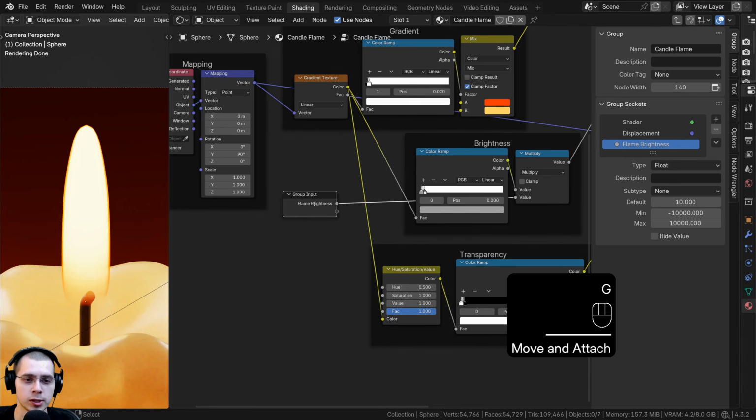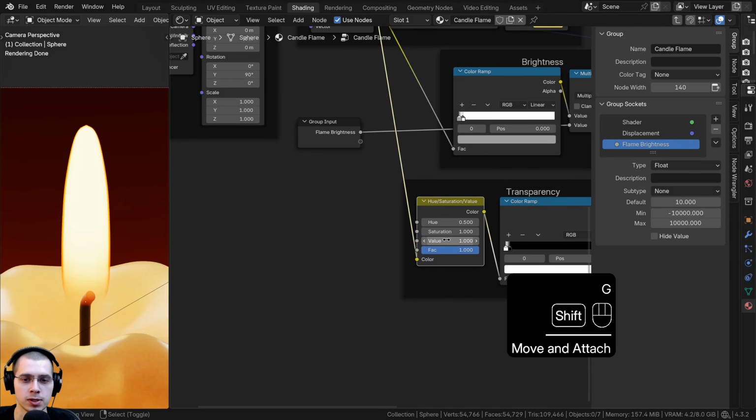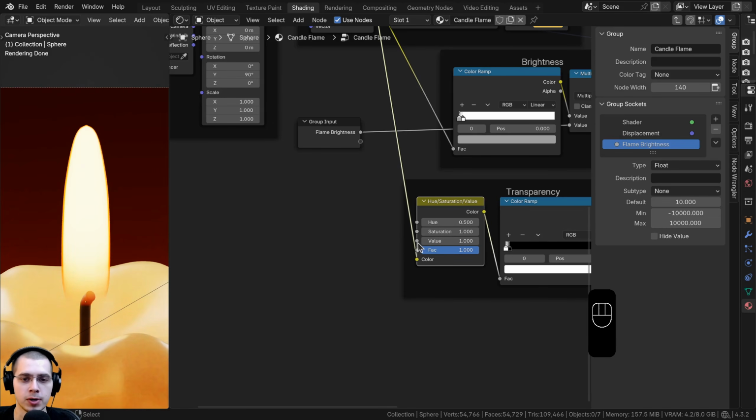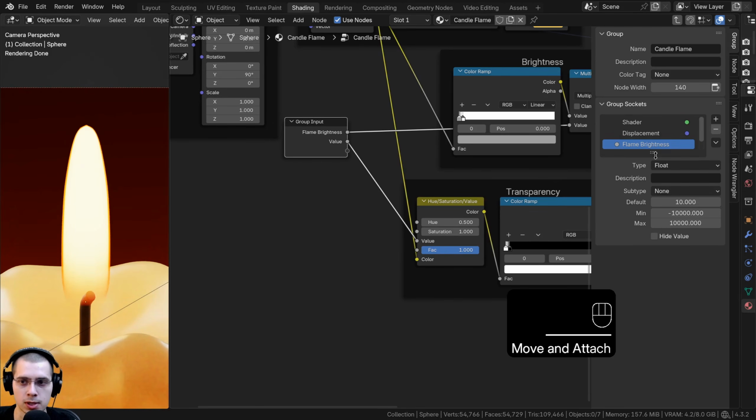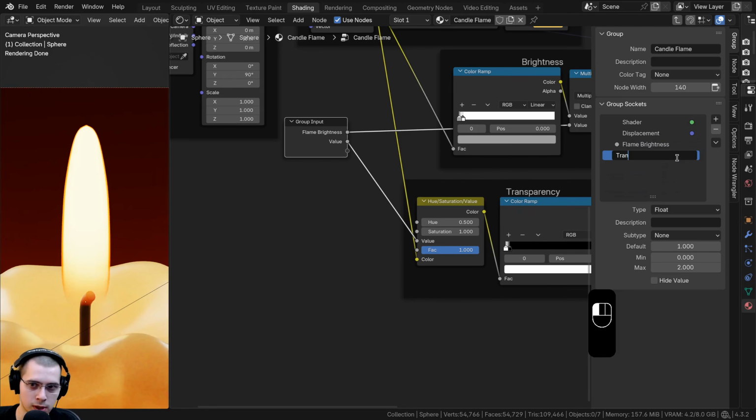Then I want to control the transparency. So we're going to take this hue saturation value. The value is going to make it lighter and darker. So that's going to control the transparency. So we'll put the value into the extra socket, and let's rename this to transparency.